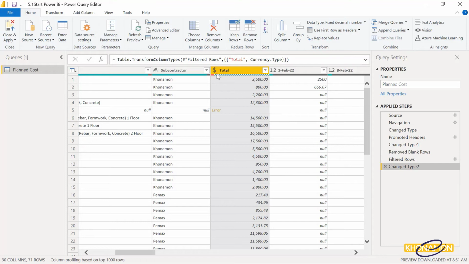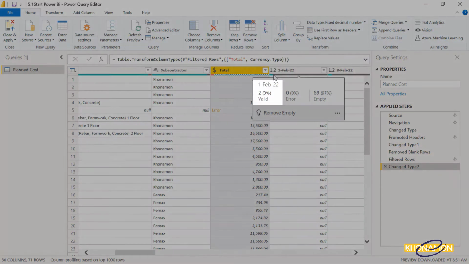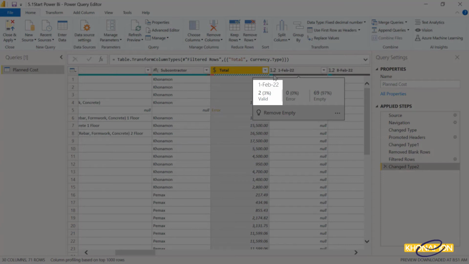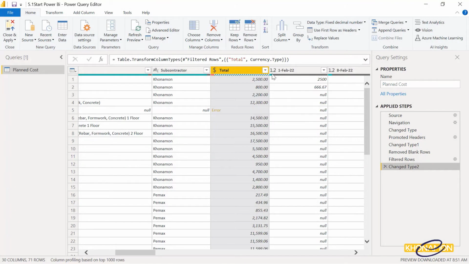If I hover the mouse on the bar, you can see the information about this column. For example, on 1st of February 2022, we have two valid contents, which is 3%. We don't have errors. And 69 rows or 97 is empty. The bar color is green, so it is okay. There are no errors. If I hover the mouse on total, you can see one error is in this column.